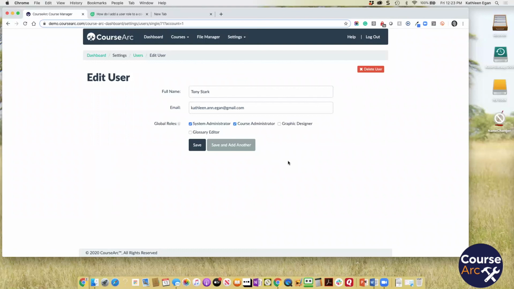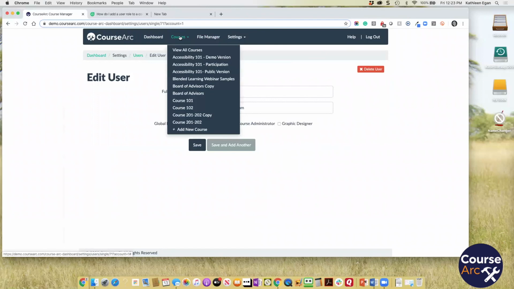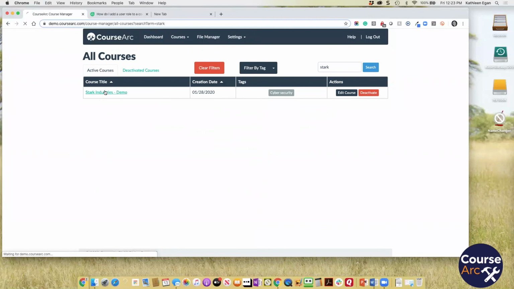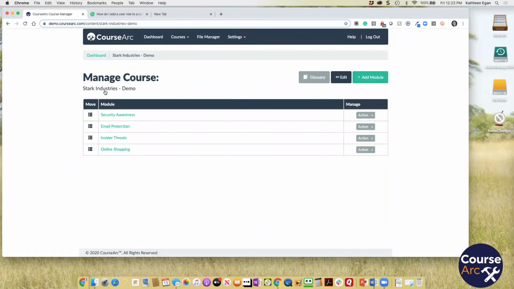The second type of role that we have is called a course role. So I am going to go back and open up the course that we were working on. The course roles are applied at the course level. Right now I'm at the course view, and you can add a course role at the course level or at the module level. So right here, I'm in the course. To change the roles, you would hit edit. I'm going to go ahead and hit edit.